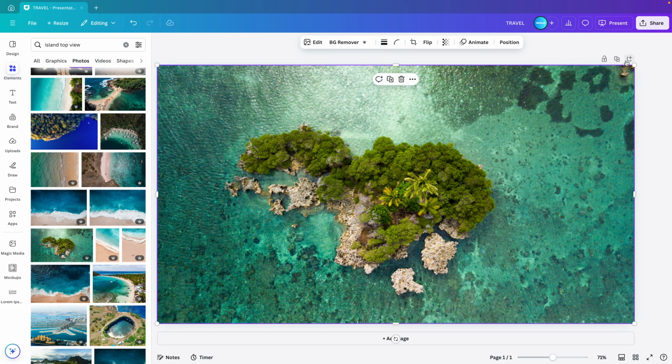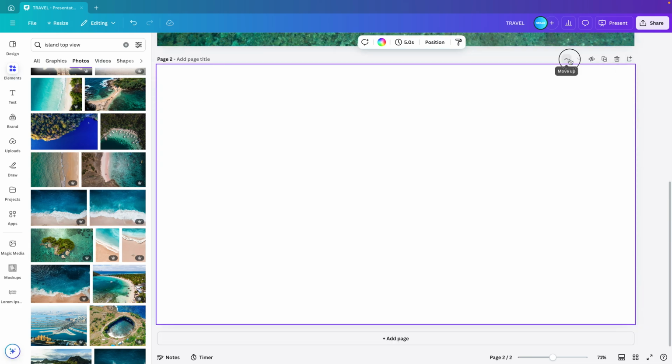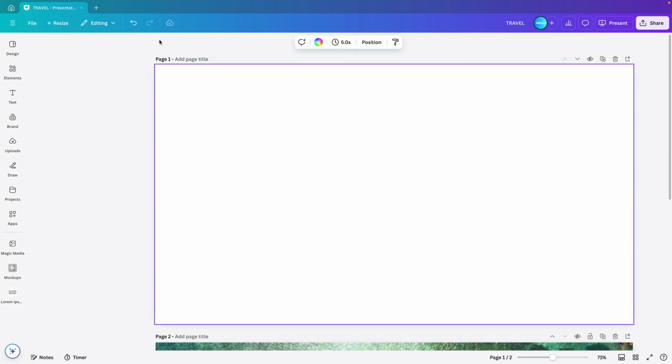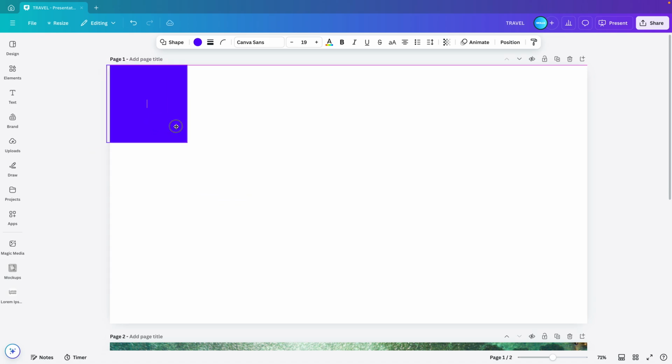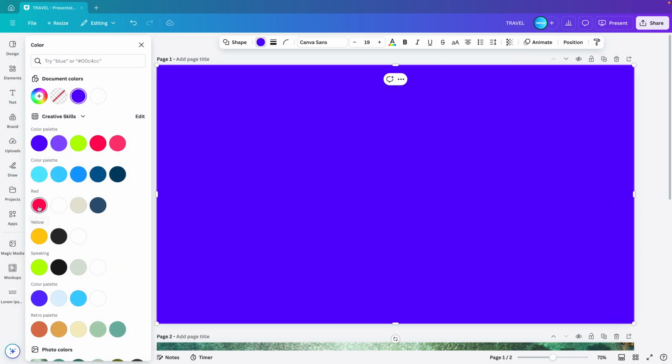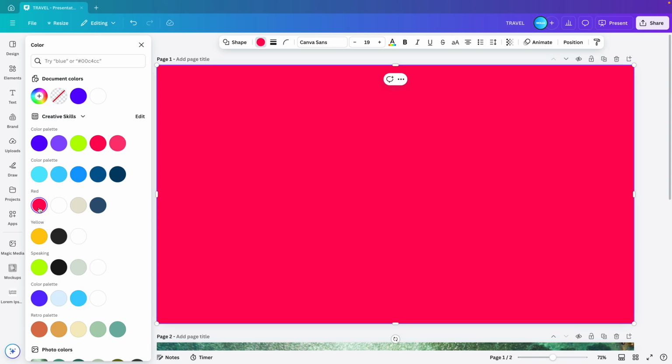Next we want to create a new slide. So add new page, and I'm going to shift it to the front. On this page we're going to have that layer with the airplane and the text. So I'm going to add a rectangle, press R to add a rectangle to the slide, and put it in the top corner. Expand it so it fills the entire screen, and then click on the color wheel and change it to a nice color. I'm going to use red.